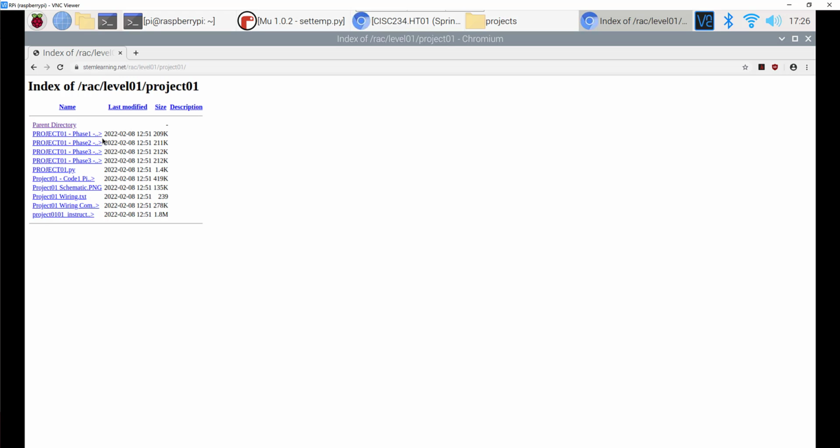And these first four you really don't need. These are what are called Fritzing files. They're diagrams and so on. But I would download everything else.